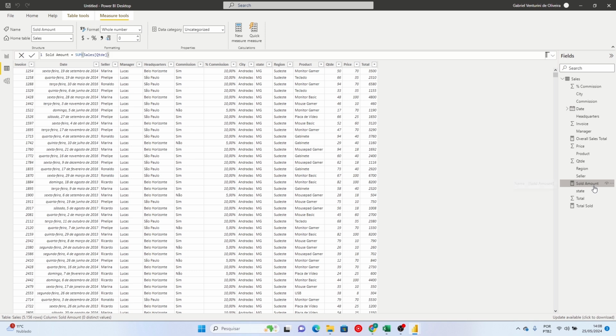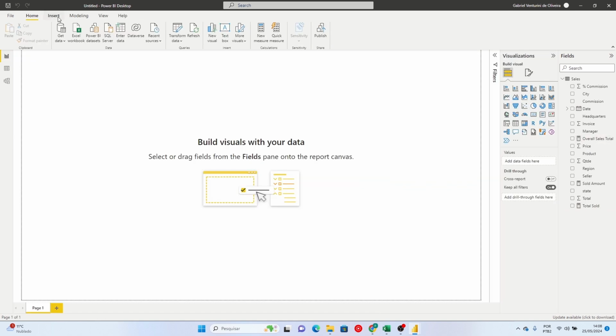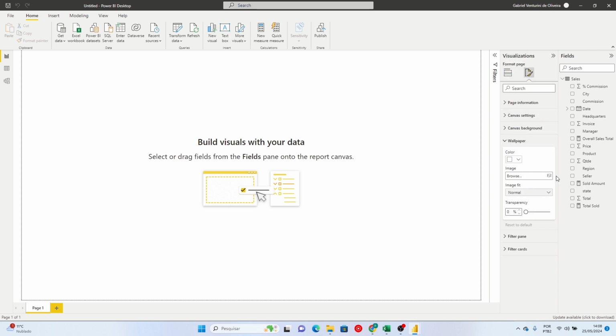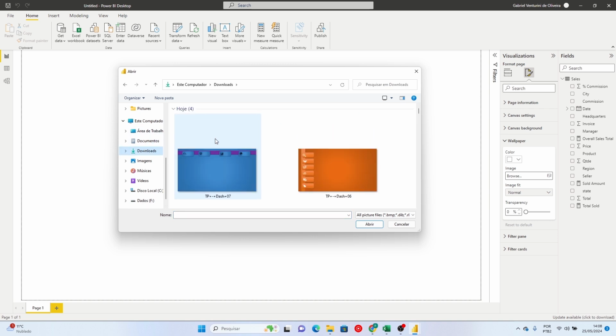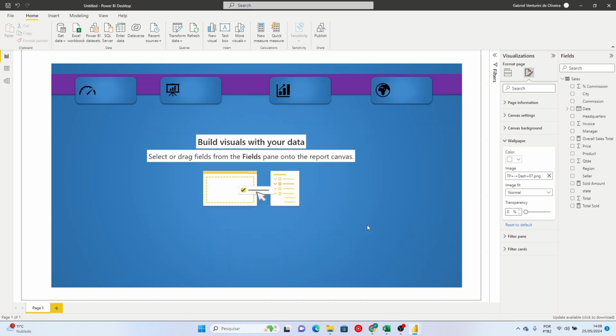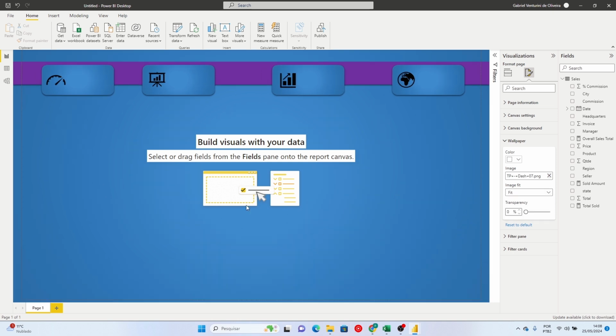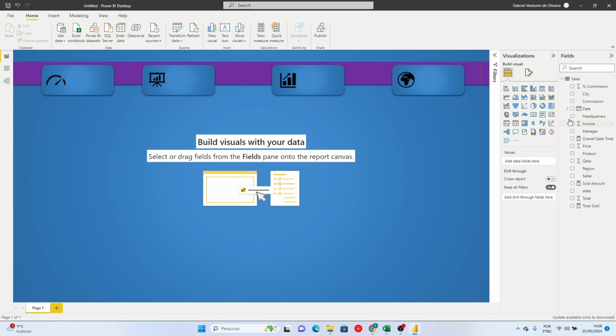For this we also made a calculation of the sum of the quantities sold and the sum of the total sold and also of the overall total sold. So first I will add an image to our chart. So I will select here, I will put in download, and I will take this image that is below the class for you to import. So I already imported it in here. Here we will start with some information.